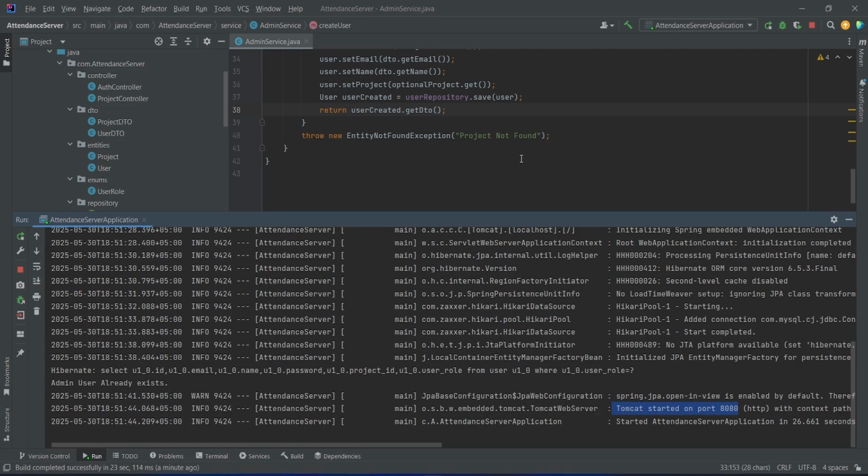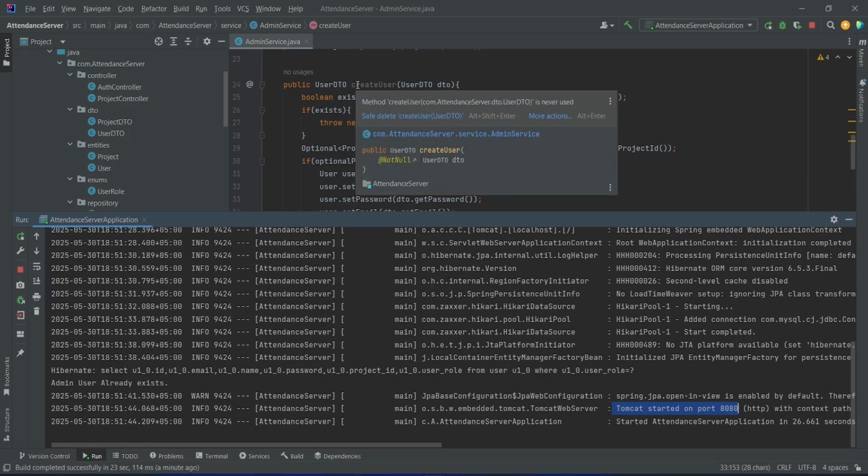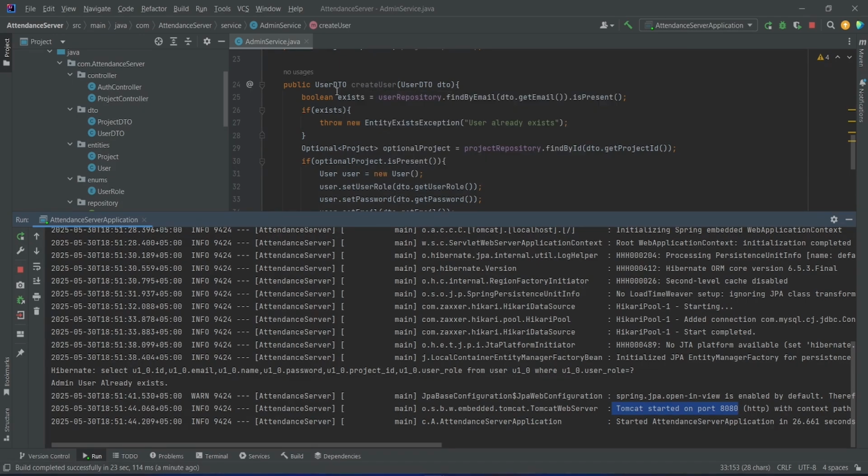And that's it for today's video. In the next video we will create admin controller and we will complete this create user API by creating a new endpoint, and then we will test this API in the Postman.